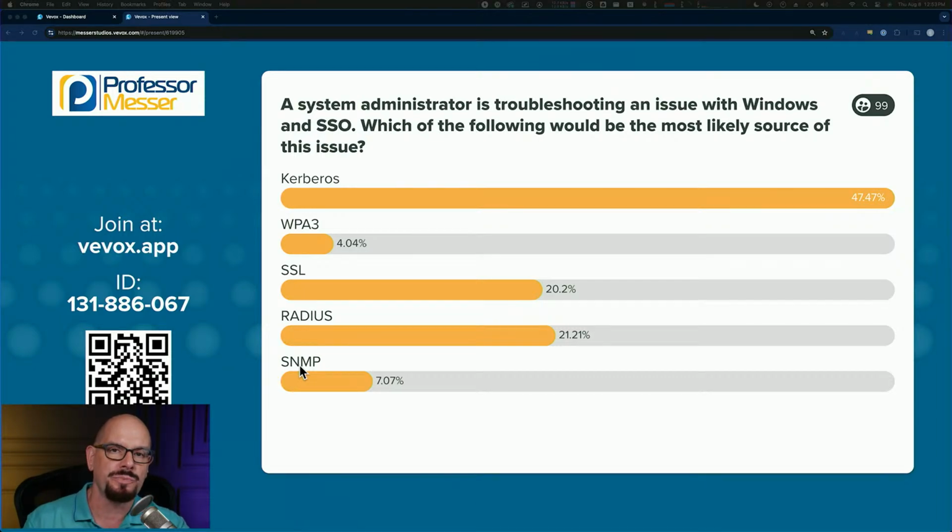SNMP, very commonly used by network professionals and administrators of systems to be able to remotely manage those devices and keep track of how they're performing. SNMP really has nothing to do with single sign-on, however. So it would not be the Simple Network Management Protocol.